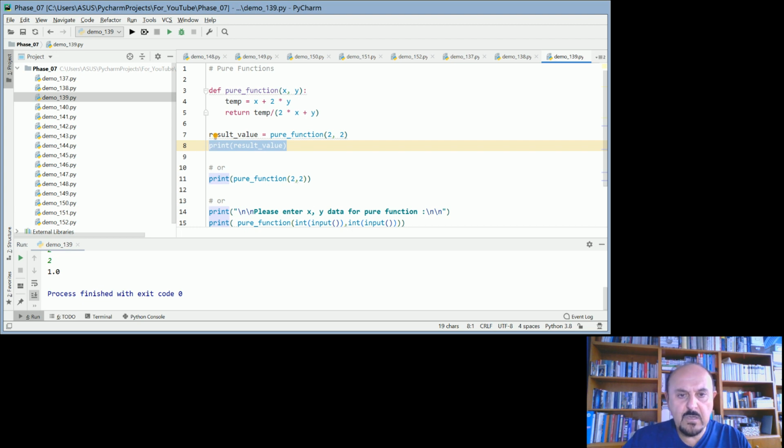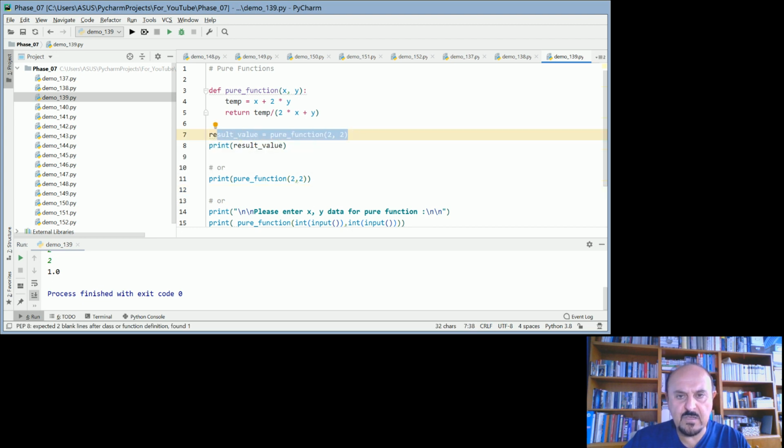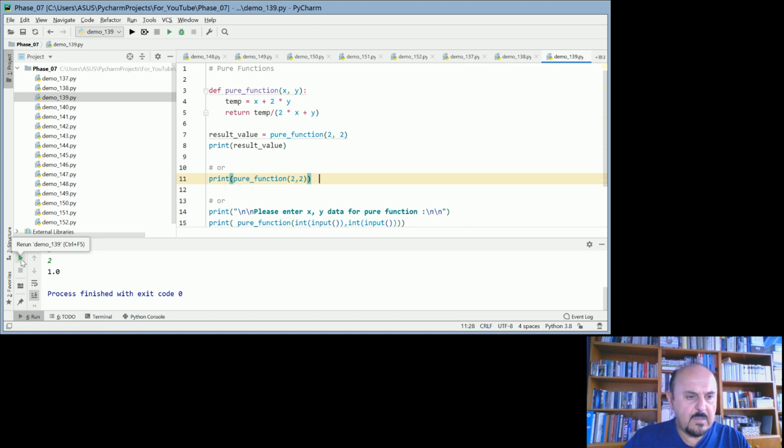This is printed as a result of this print command, or we can call and print right away the pure function with the two parameters. Let's see the difference. This seems like an intermediate step, and here I directly use the function call and use it as a string, as a material.